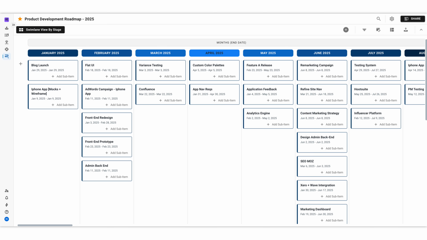So you notice this view looks different from the timeline view. There's not a timeline on here. The roadmap really focuses on these swim lanes here. My team requested to also see the items broken down by the stage that they're in. So we're going to adjust the formatting of the swim lane view to show that.